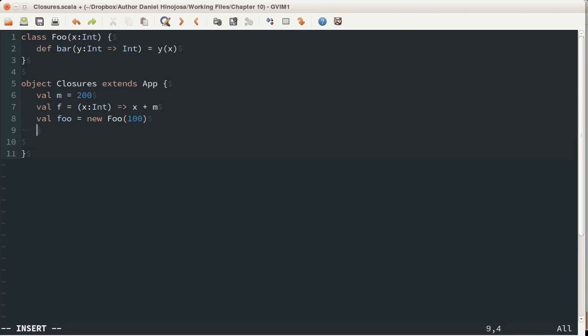And now what I'm going to do is a println. Foo.bar, and I'm going to give it the function. So what's going to happen here? Well, foo is already 100, so x is 100. Then I'm going to call bar with a function. And this function is essentially plus 200.